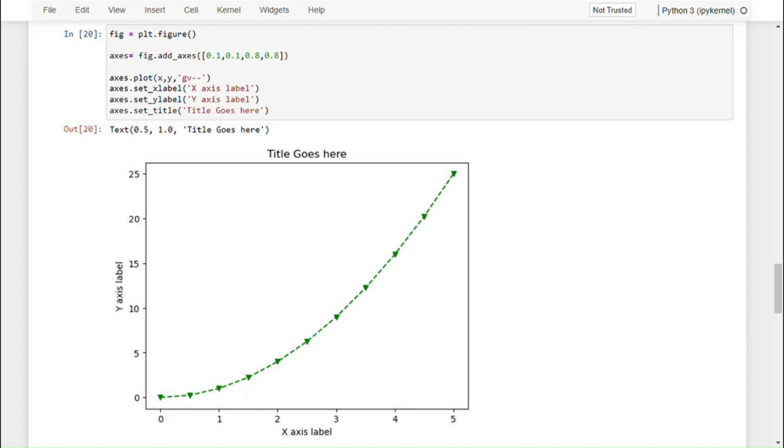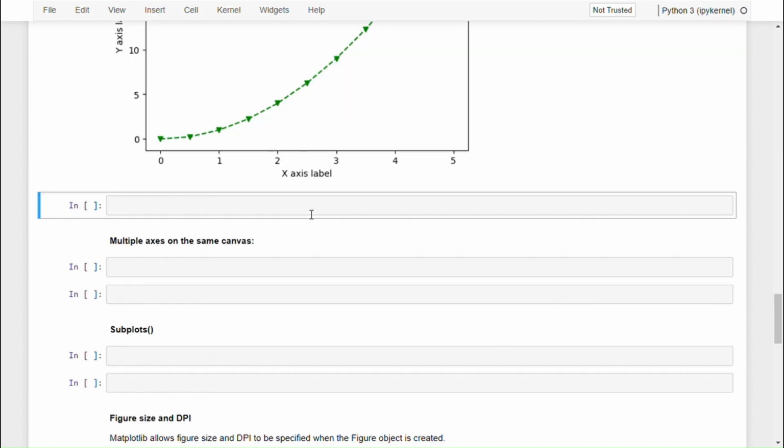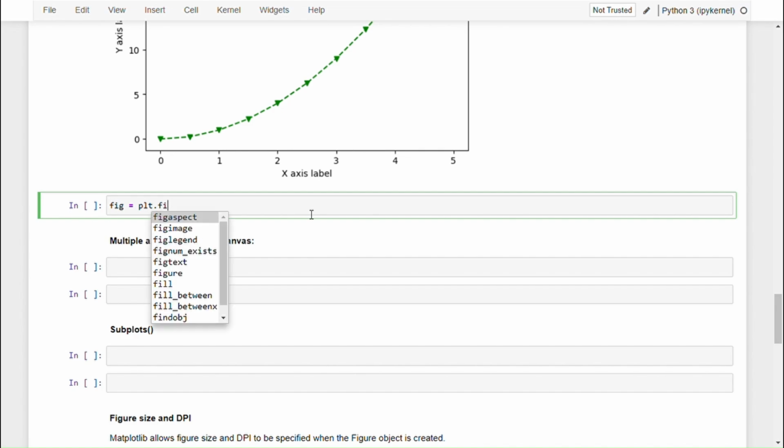Under the functional method, when we wanted to plot more than one graph on the same canvas, we had to use subplots. But here you can create multiple axes on the same canvas. So the advantage is here we can insert the axis inside an existing set of axes as well. So let's see that. Let's create another figure using plt.figure.